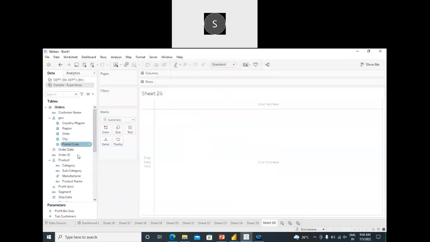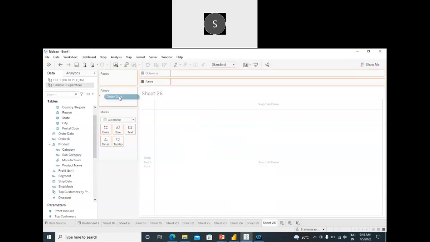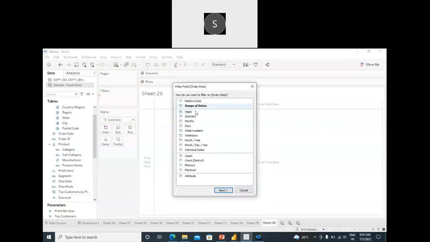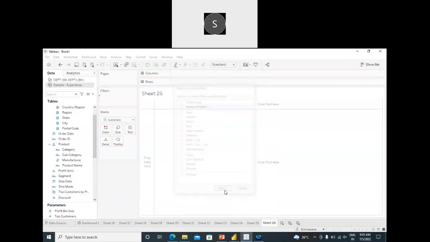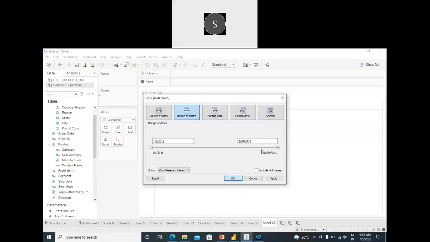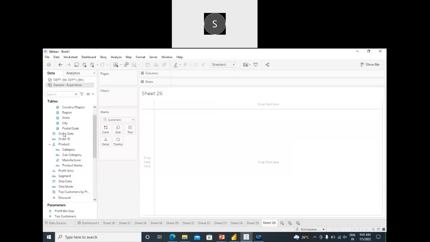Similarly, you can drag that order date into the filter shelf. There are relative dates or range of dates. You can select it, so which date to which date you want to get the data. The date range can be displayed here. So let me show you this.